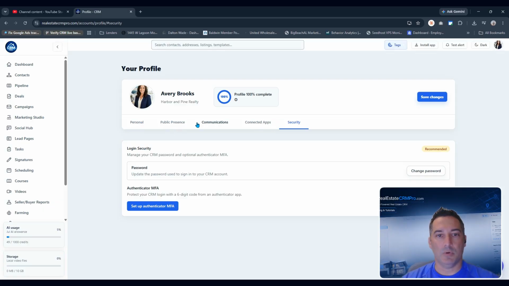Make sure that after you complete all these, just hit your save changes here, and that will create your personal profile, and you will see your status here of how much you've completed. So that's the day one thing when you first get started with the Real Estate CRM. Set that profile up, because that sets you up for success for the rest of the activities you're going to have throughout here.